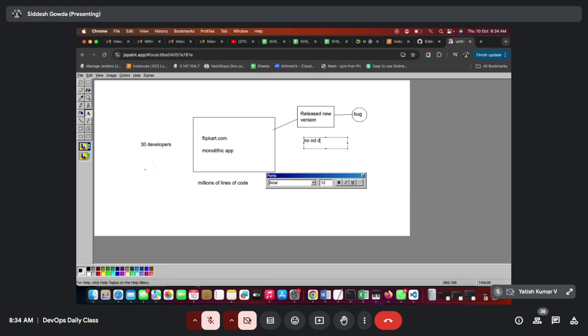The number of days will increase, right? The number of days will increase.